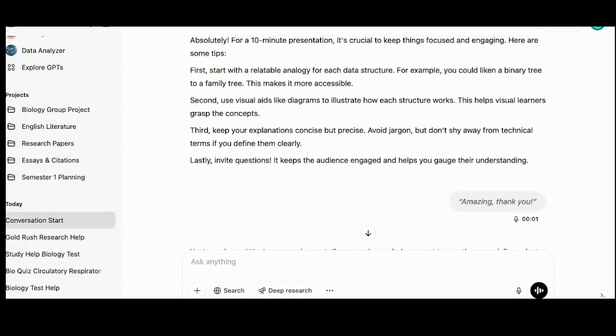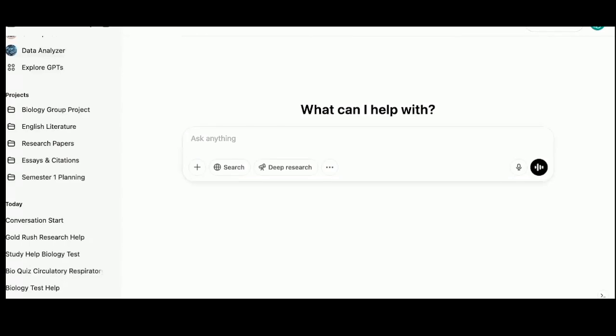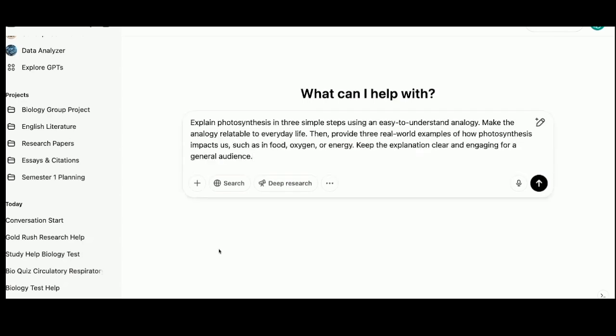Just quickly before we wrap, here are some additional hacks to help you improve any prompt instantly. First is to ensure that you ask for examples to help you learn. Instead of something like explain photosynthesis, let's try a slightly different approach. Here we're saying explain photosynthesis in 3 simple steps using an easy to understand analogy. Make the analogy relatable to everyday life, then provide 3 real world examples of how photosynthesis impacts us, such as in food, oxygen, or energy. Keep the explanation clear and engaging for a general audience. You can see that we're really guiding ChatGPT to provide examples to help us learn.